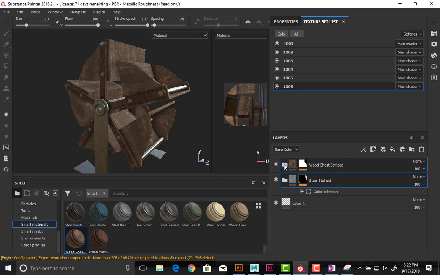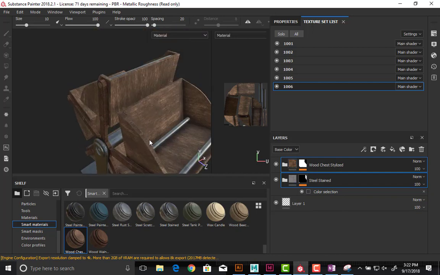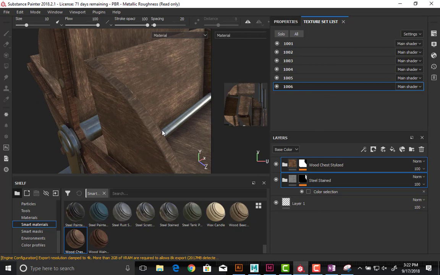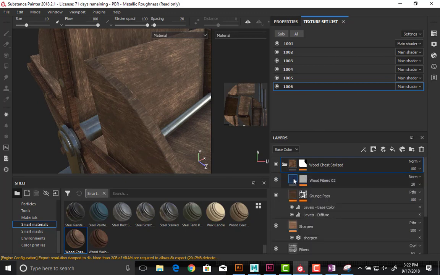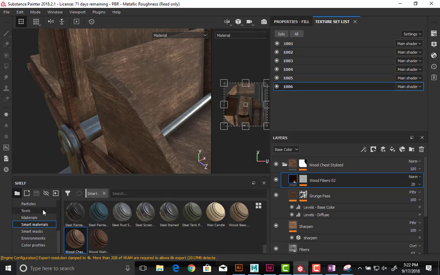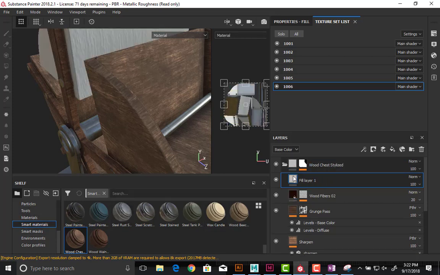If I decided, hey, I want to change the wood here, I really wanted to make it look a little bit dustier. I go into the wood, I go to the top of this, I go to this, which is a fill layer.